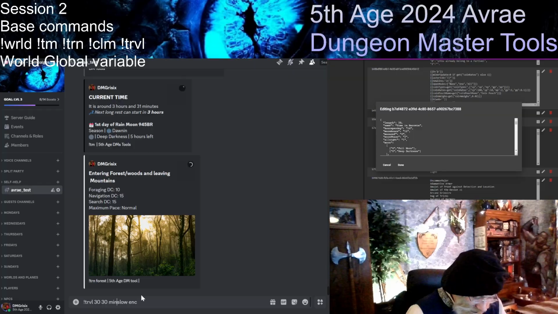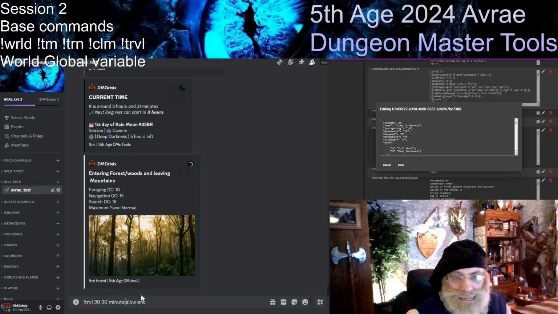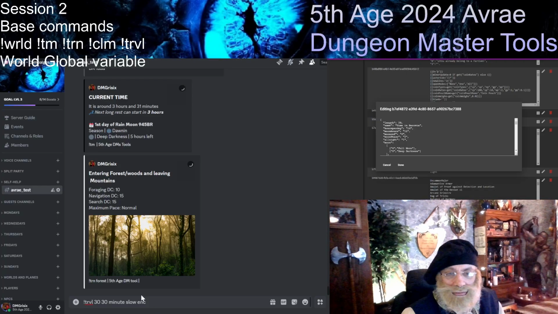And I'm going to indicate minutes here to show that's what we are doing. So the first number is 30 for the minutes. The second is always the speed of the group, the slowest in the group. 0 is not moving. Then I'm going to add these codes here that just indicate to the system what we are tracking. So we're tracking minutes here.